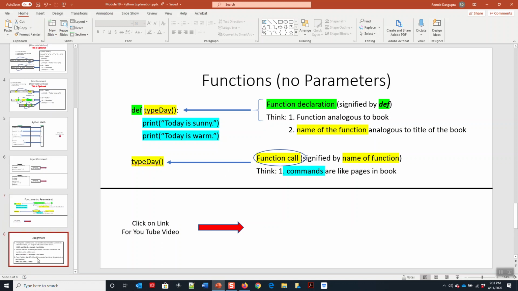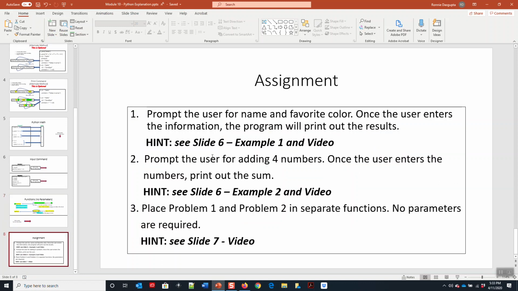Now, in your assignments, you will see prompt the user for their favorite color. You'll say, what is your name? My name is, just like the example, my name is Bob or something. And then you will ask, what is your favorite color? And you print out, my name is Bob, my favorite color is whatever, green, orange, whatever, right? Then you're going to prompt the user for adding 4 numbers, right? You're going to have 4 numbers that the user is going to input, and you're going to print out the sum, okay?